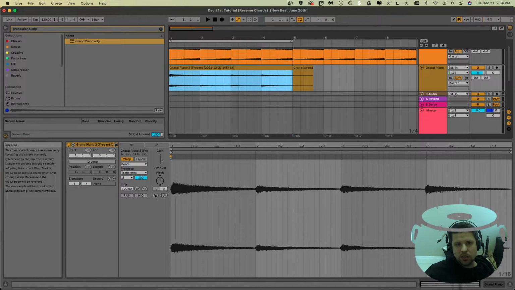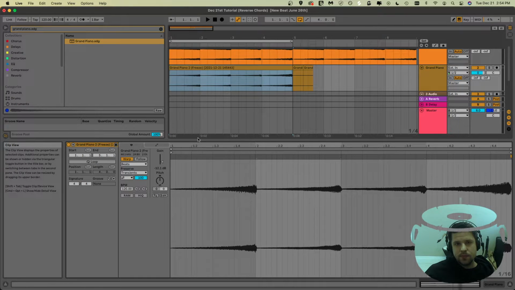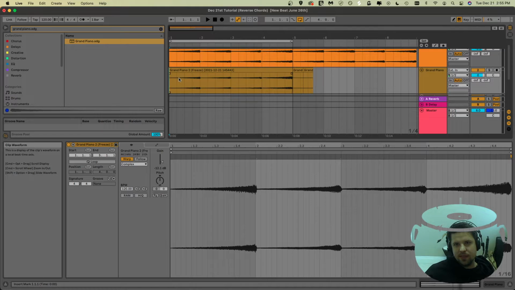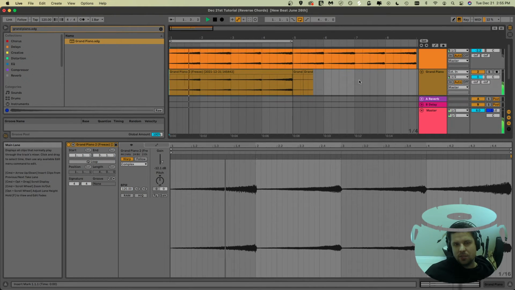And then we want to click this reverse button. And now it's reversed. For the warp mode, usually you can use Tones, Texture, Complex, or Complex Pro. Beats is basically for drums, and Repitch if you... I can't remember exactly. That's embarrassing. But anyway, we want to go to Complex here. Usually I use Complex or Complex Pro, and then if I play it back, you're going to get that same effect.